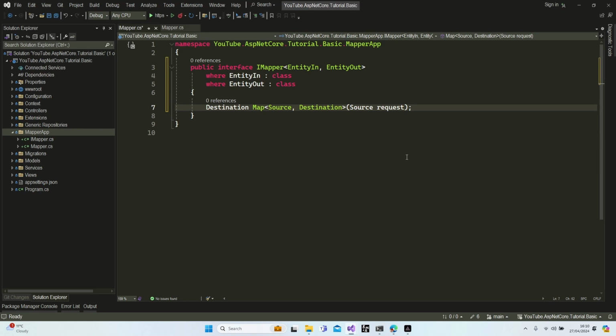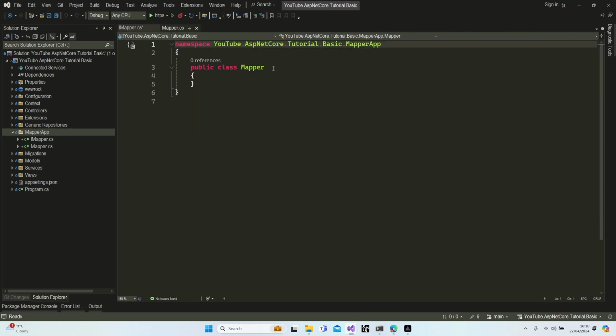Should I add a class or something? Let's leave it like that for now. If we get any error message, we can add another restriction to this source and destination, like entity in and out. So let's continue. Let's go to the mapper section now.